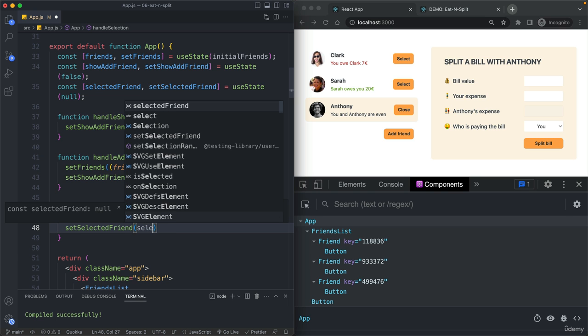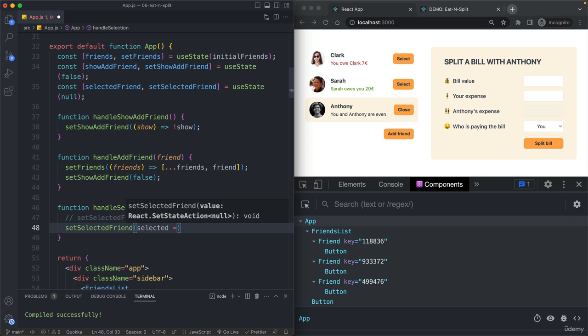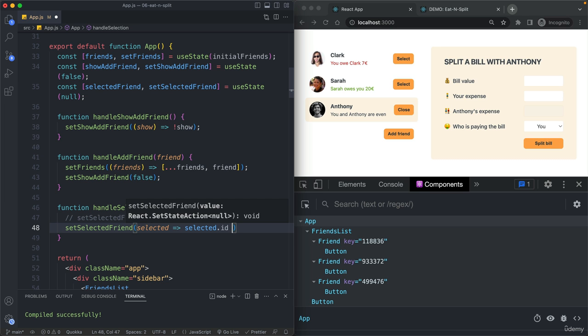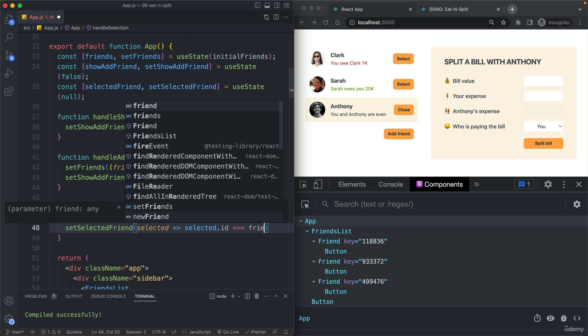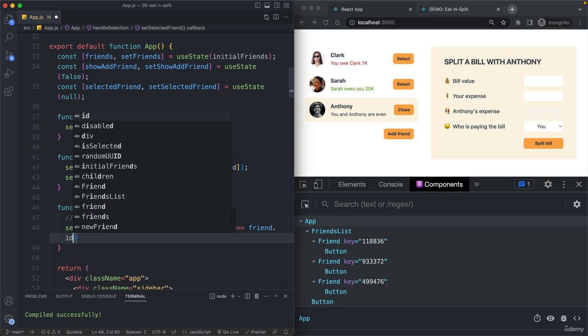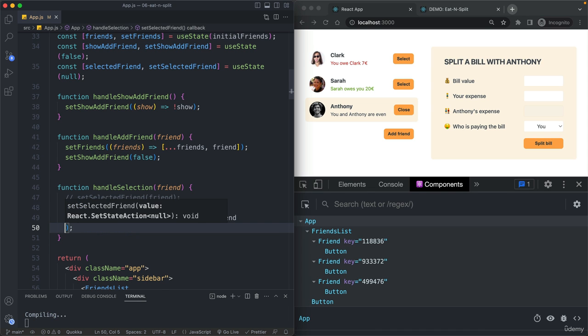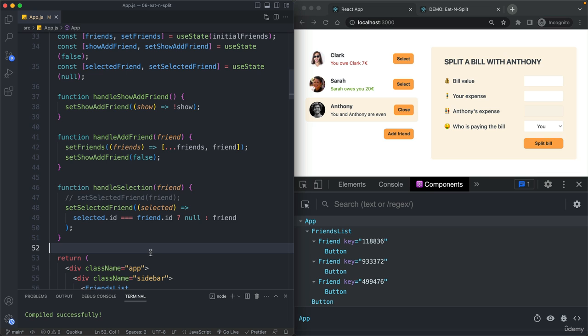So let's just call this the selected. So the currently selected here in this callback is just called selected so that we don't have to write so much. Then here we can say if the selected.id is equal the friend.id that we're passing in, then let's set it back to null. And otherwise, then set it to the passed in friend. All right, so whenever the currently selected, let's actually change this here to cur, which stands for current.